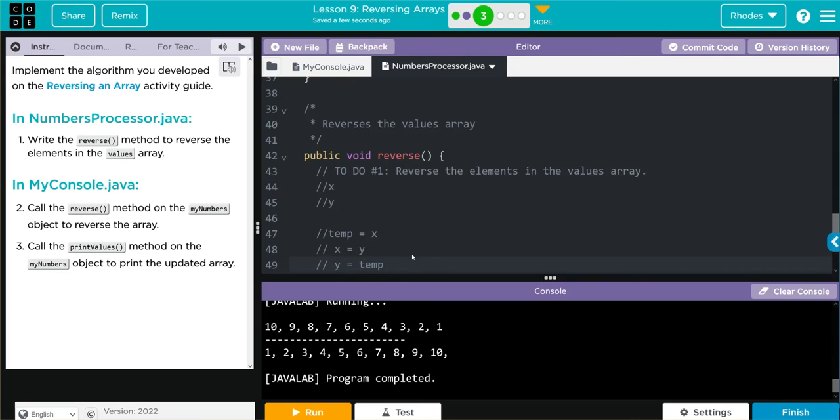Well, that's it. X will be my start value. Y will be my end value. And I think it's going to be easier if our end value is the value down here that we want first. So what's that going to make? Well, y now is going to be an int end. We're just going to make that equal to the values dot length minus 1.